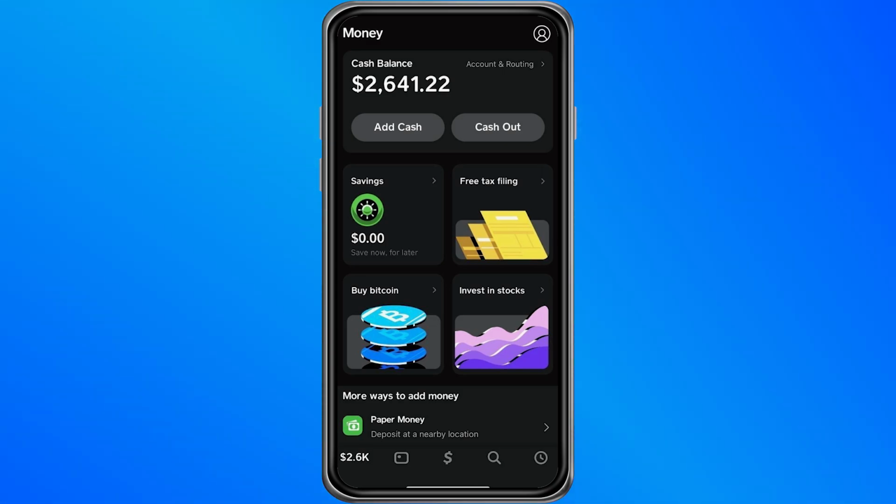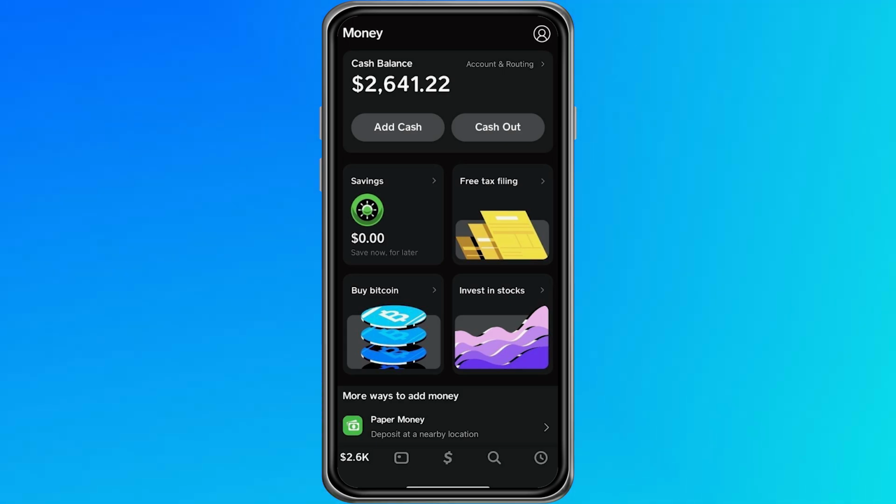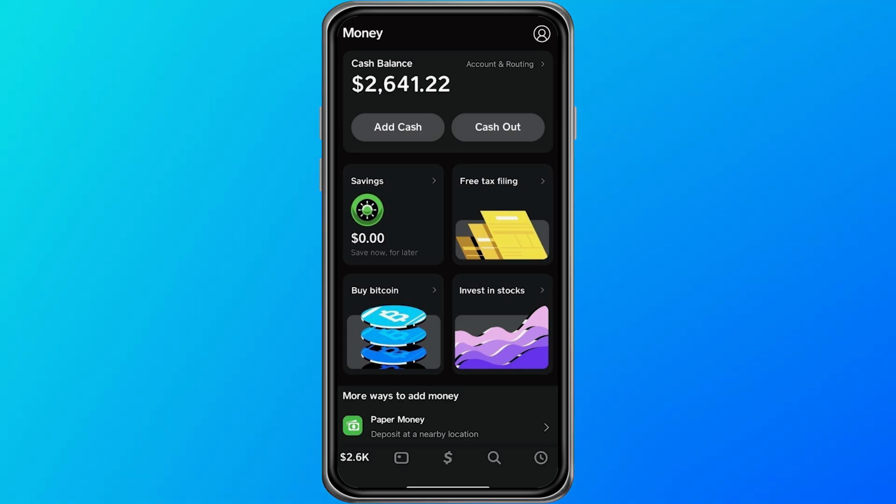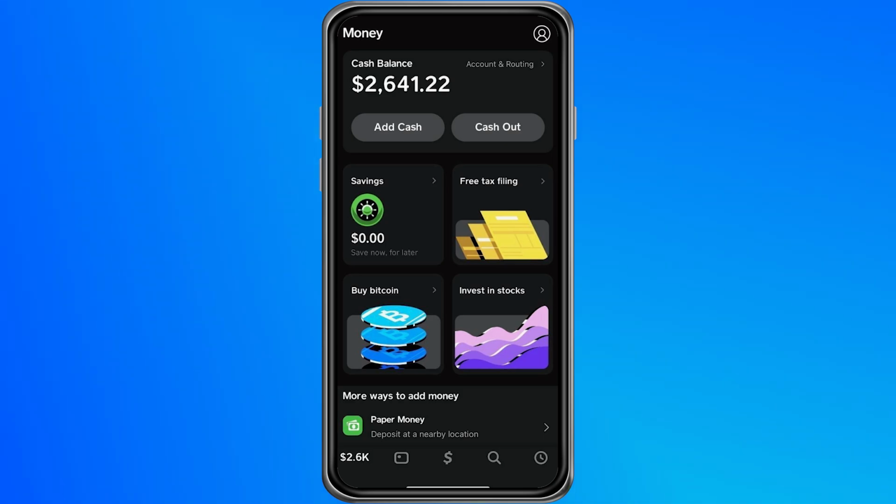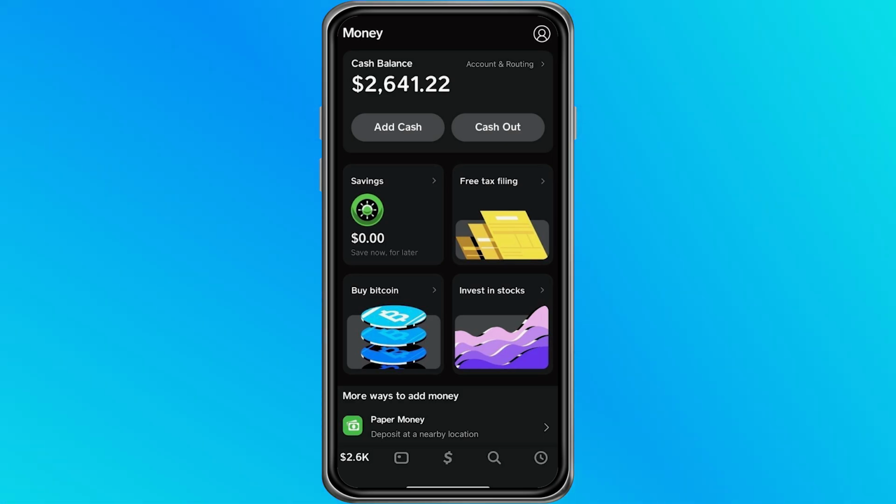Once the app is open, look at the home screen. Tap on the Investing tab or the Money tab at the bottom of the screen. This is where Cash App shows your stocks and cryptocurrency.